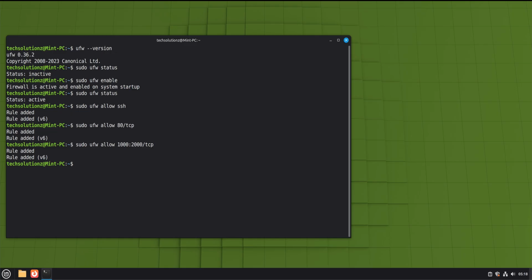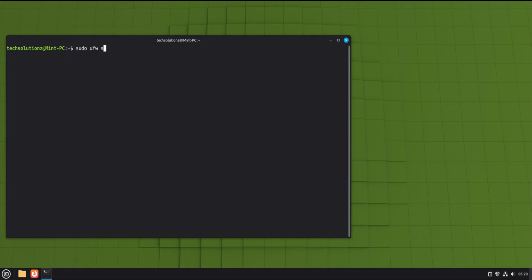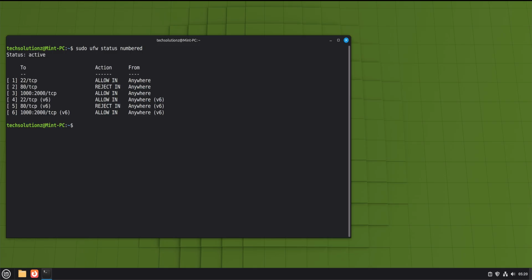Now let's check what rules are currently active. UFW can show rules in a clean, numbered list. This makes it easy to manage them later. If you ever need to remove a rule, you can delete it by its number instead of rewriting everything. This is extremely helpful once you start adding more rules over time.